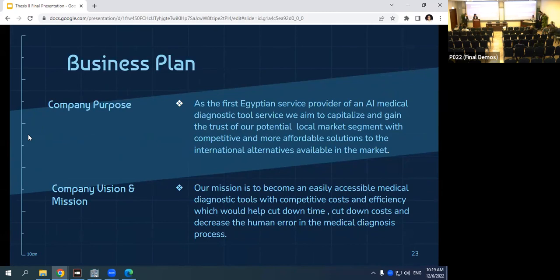Our company vision and mission is that we want to provide an easily accessible medical diagnostic tool with competitive costs and efficiency, which would help cut down the costs and decrease the amount of human error in the medical diagnosis process.